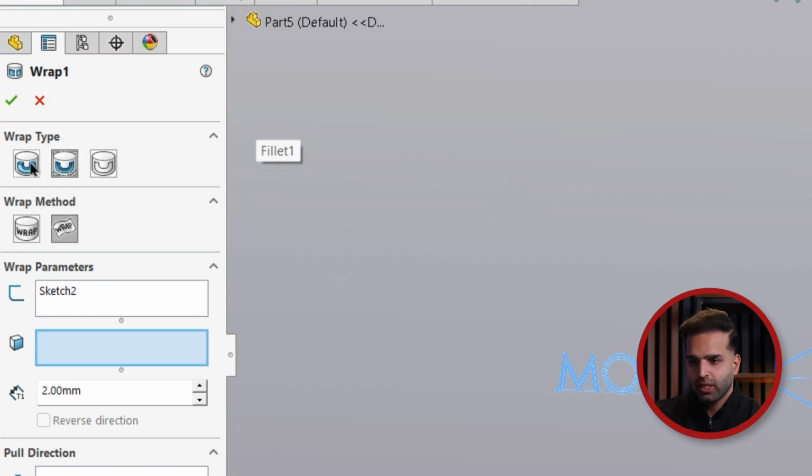Select the emboss. Next, we have a wrap method, and you have two methods. Analytical allows you to wrap your text all around the model like cylindrical parts. And we have a spline surface, which you can apply the text to the face no matter if it is planar or non-planar. Now we want to use the spline surface, and in the wrap parameters you can specify the sketch.